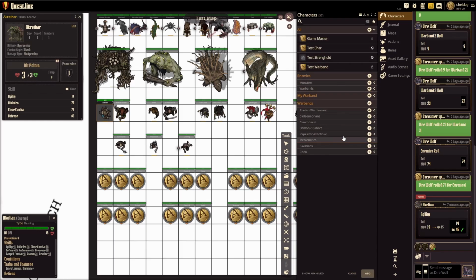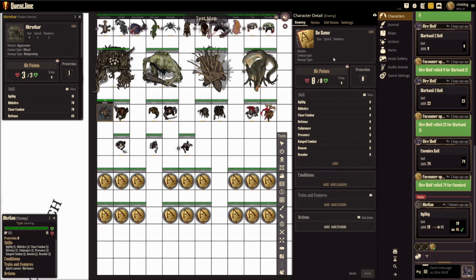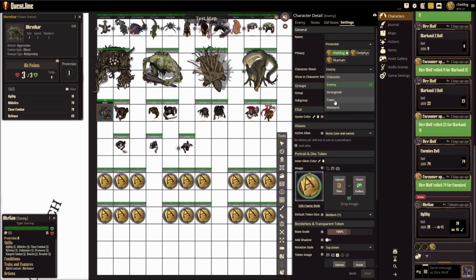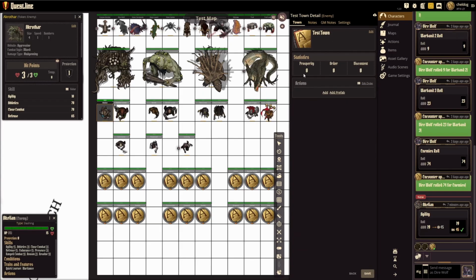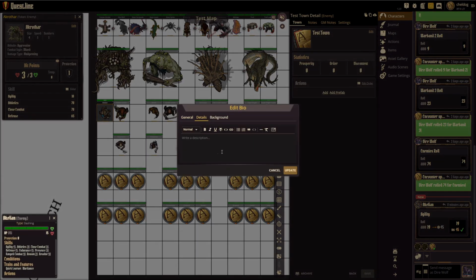And then I have been experimenting with a town sheet. Did I make one? Looks like no. Just do that real quick. This is not fully finished yet to a point where I'm happy about it, but this is what I've got going so far. I just have a prosperity, order, discontent in there, and a name. You can fill in whatever information you want to put about the town.